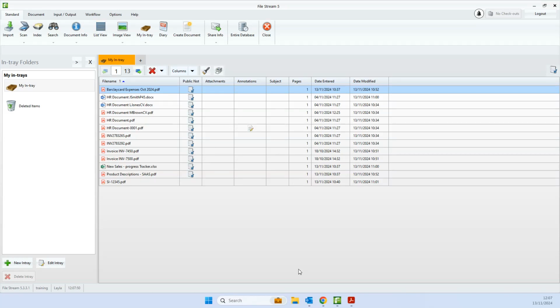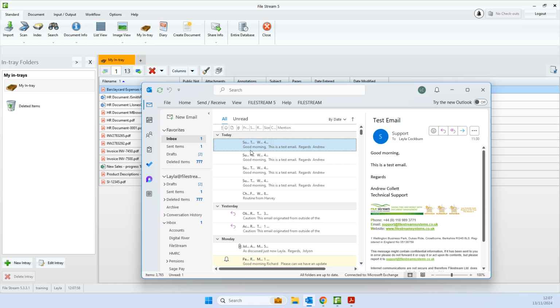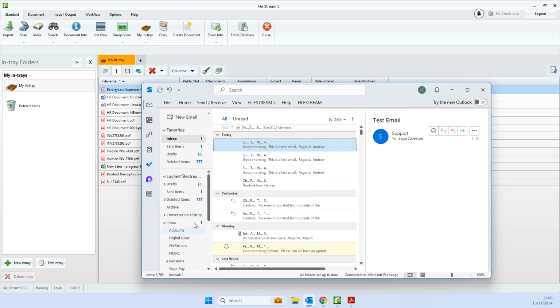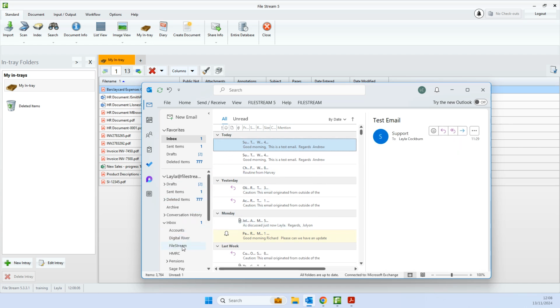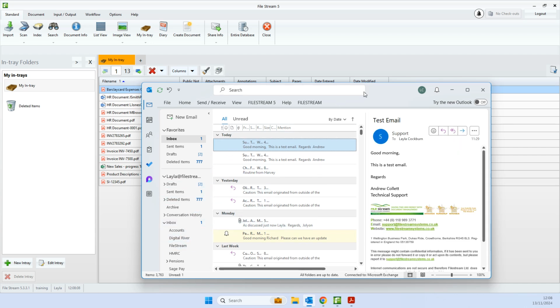In this video, I will demonstrate how to import an email directly from Outlook. Please note that you need to have Outlook installed locally and open on your PC. Firstly, you need to place the required email or emails into a FileStream folder in Outlook. Any emails added to this folder will be available to import from FileStream.